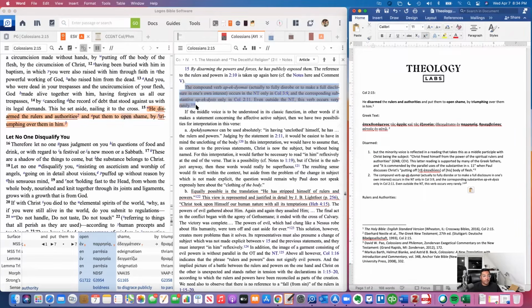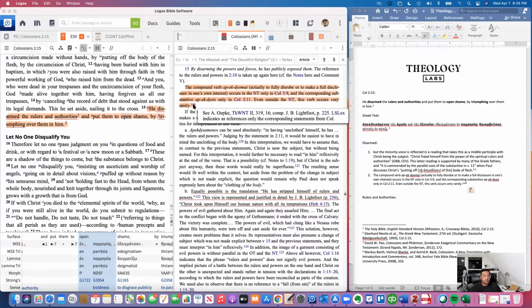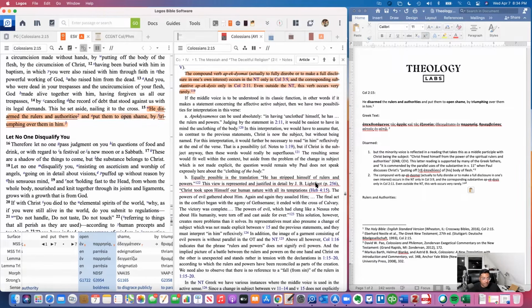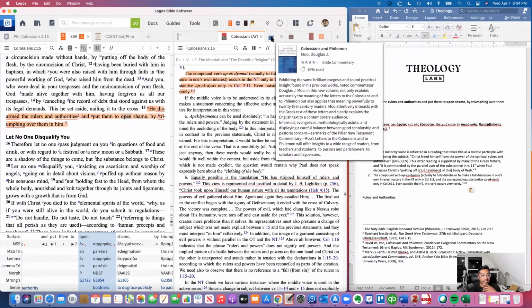Now, I found another footnote. Let's follow this footnote. Okay, notice here, again we have Lightfoot being mentioned again. So what does this mean? Here, I found that this could mean equally, as the transition, he has stripped himself of rulers and powers. This view is represented and justified in detail by Lightfoot. There we go again, Lightfoot. Christ took upon himself our human nature. So Lightfoot is following this argument based off of this Hebrews 4:15 passage. So again, intriguing, but is that good enough?